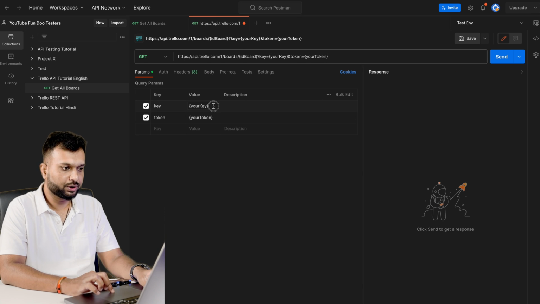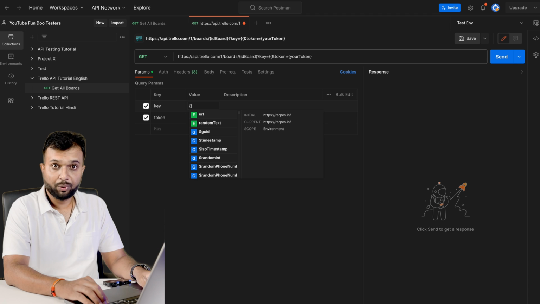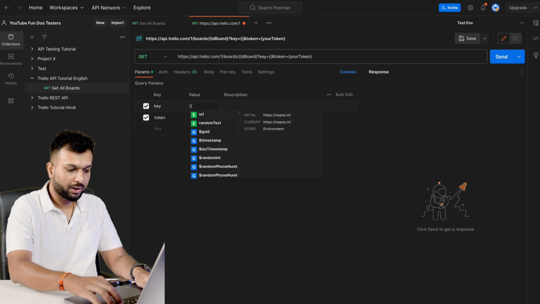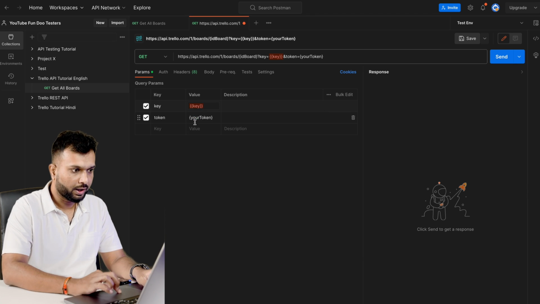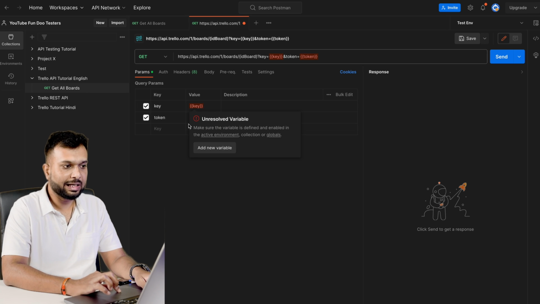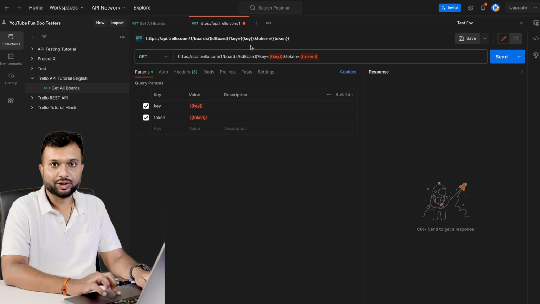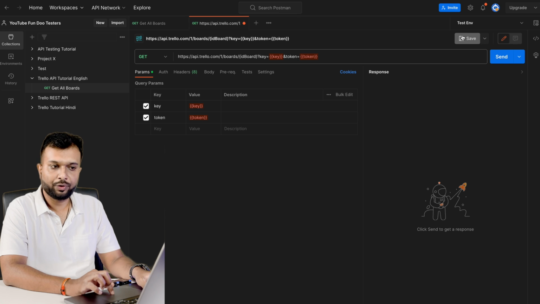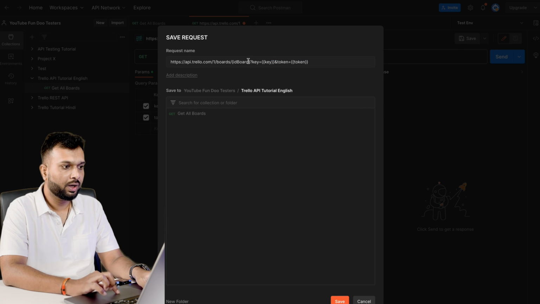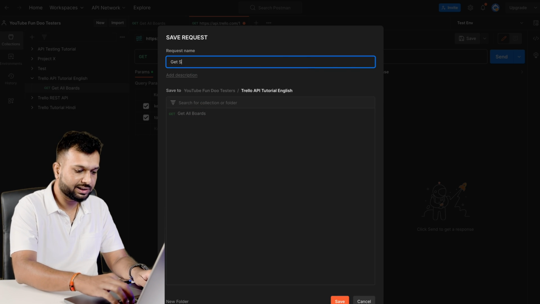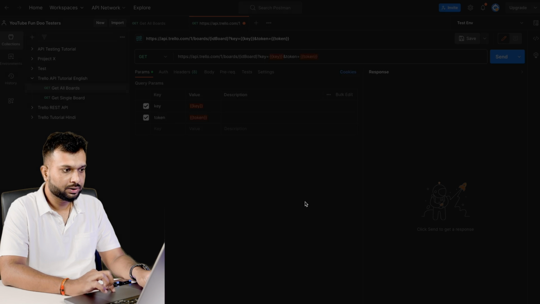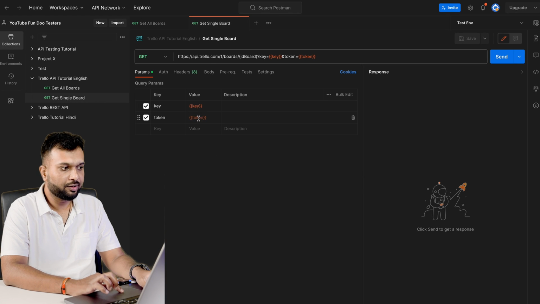Now let me demonstrate without saving. If I write here, I'm not getting a key or anything, but let me add key and token here. It is showing unresolved because we haven't saved this API. This API has no idea from which collection it needs to pick the data. So we have to save this. I'm going to save again, giving a proper name, get single board, and save this. So now you can see the data is automatically reflected, and here we are able to fetch the value of the key as well as the token.